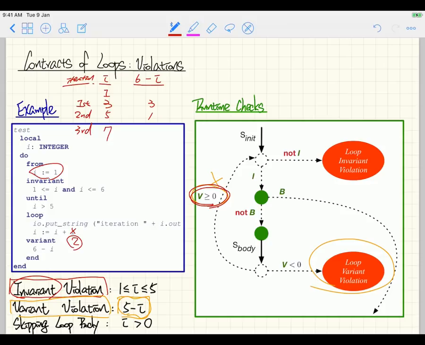6 minus 7, oops, right? Minus 1 larger than or equal to 0 will be false. That means we'll go to loop variant violation. What if that's what you want to do? In that case, what they would check at runtime is that somehow they simply make sure your variant never gets to minus 1.